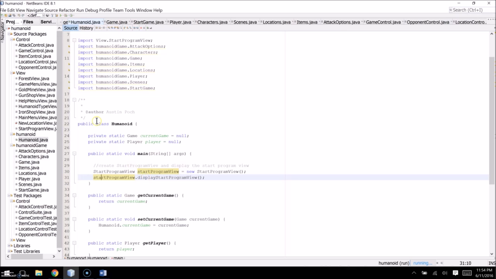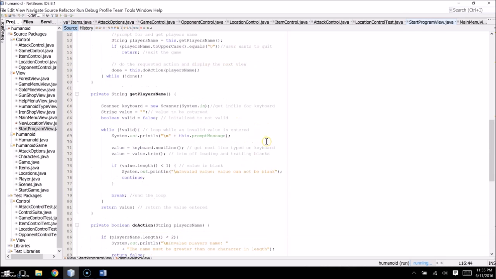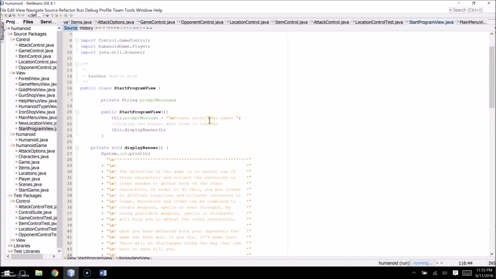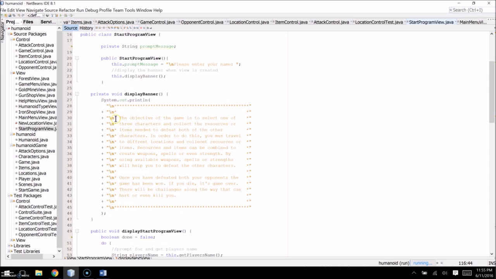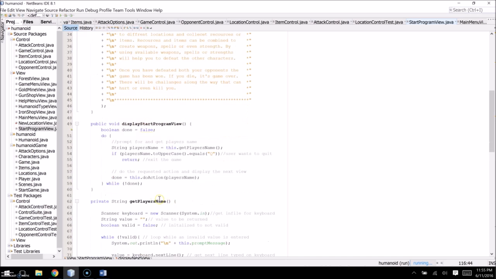So I start off here in humanoid view. The program executes start program view, and that is right here. Start program view asks the player to enter their name, displays the banner, and displays program view. If you press Q, it quits.